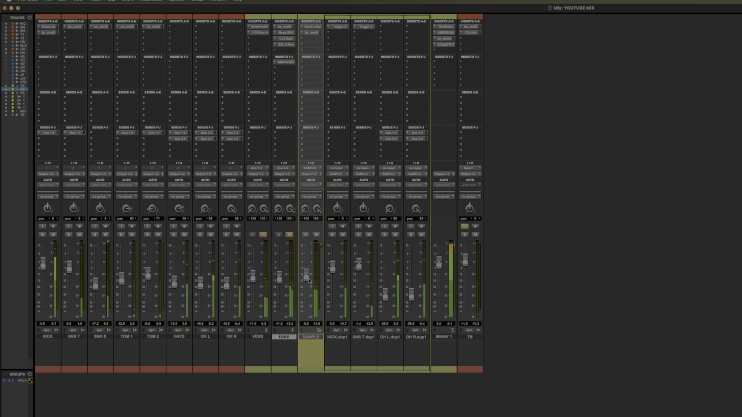That is a lovely room sample, to be fair, and it's a lovely room. Middle Farm is one of my favourite drum rooms, actually. I think it sounds fantastic. So again, let's toggle it on and off.